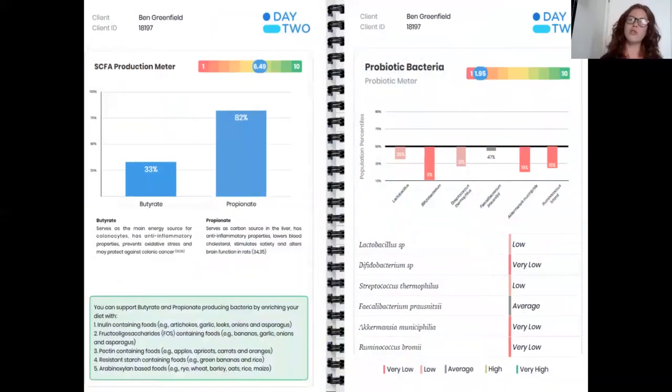Moving on, let's look at your probiotic bacteria. So your probiotic meter is on the lower end, 1.95, and compared to the average population, it's lower. So it appears that a lot of the probiotic bacteria have a very low abundance in your microbiome. How can you increase this? So you can increase consumption of probiotics through specific foods like yogurts, cheeses, sauerkraut, pickles, kimchi, kefir, and kombucha.